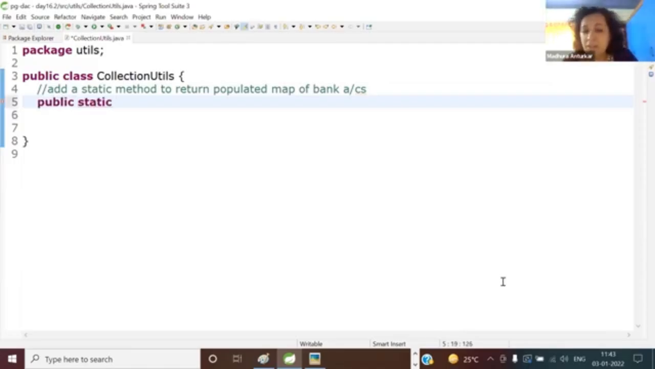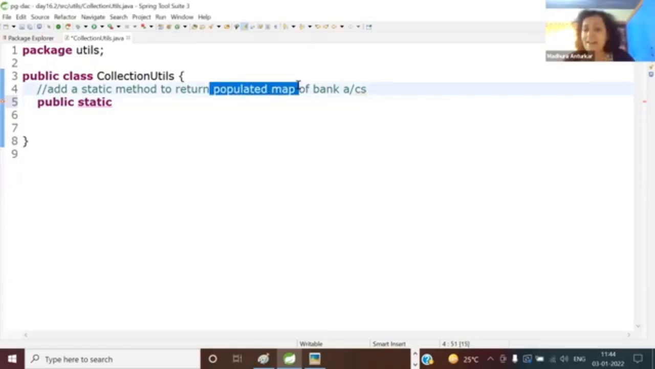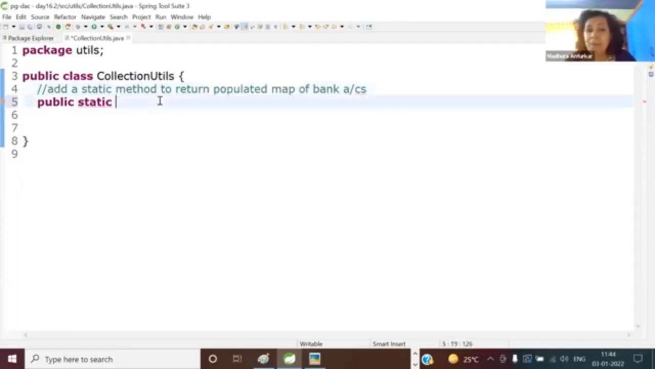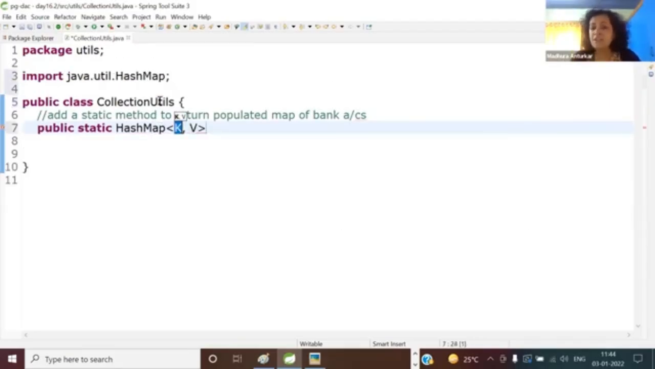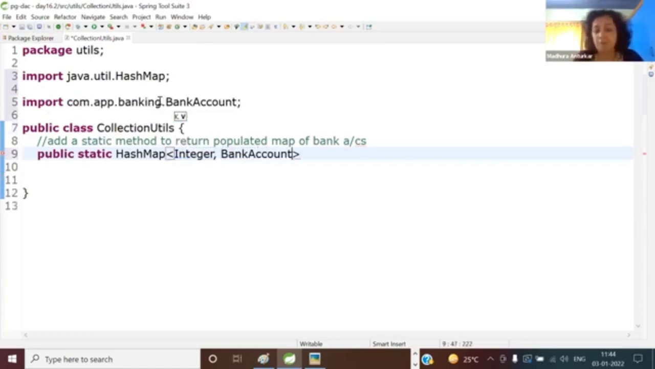Anyone wants to tell me what should be the return type? You can use the short forms. Return type of the method. BankAccount is a wrong answer. HashMap is a correct answer. Read the statement, and there's already an answer in the question: return the populated map. So currently we are dealing with the unsorted, unordered, but the fastest map, a HashMap. It will ask you which key and which value. Tell me which key. Bank account number is int, but int is not supported. So a wrapper class. And here you have BankAccount.